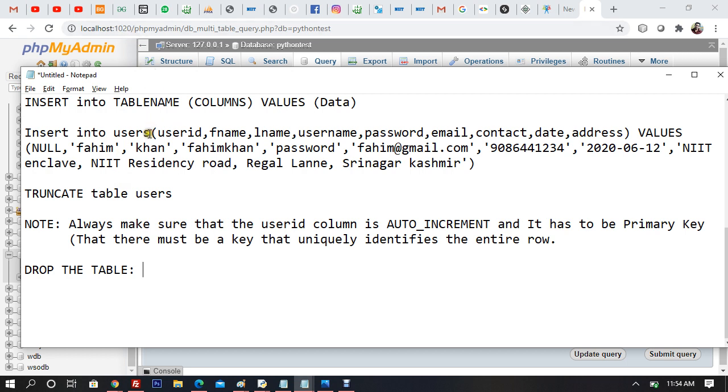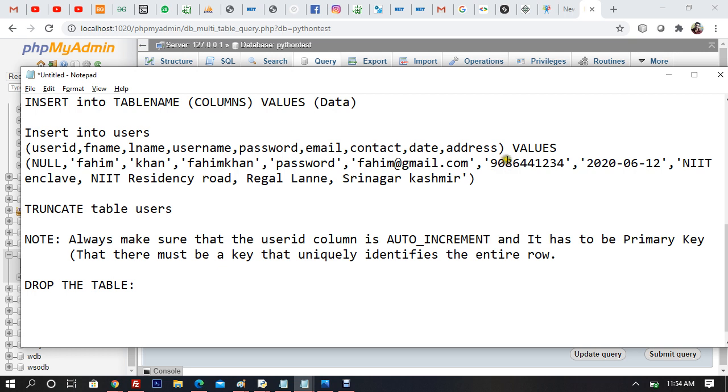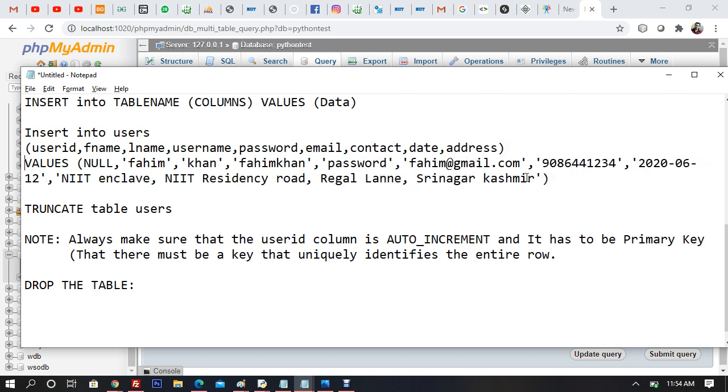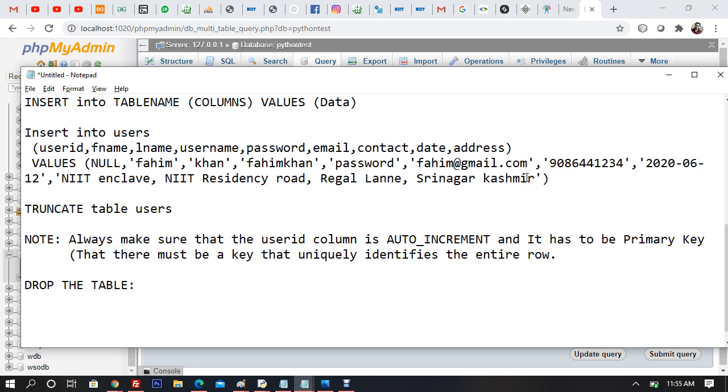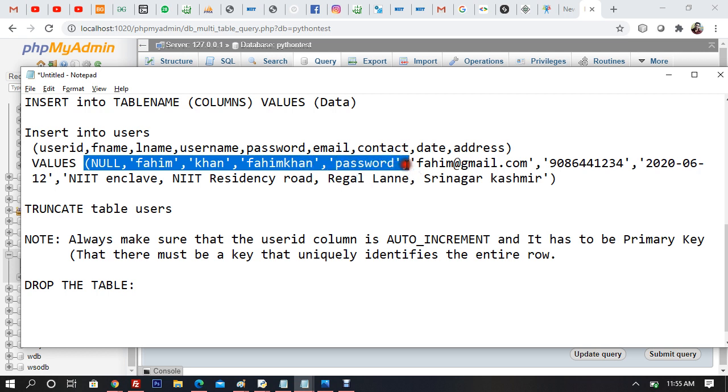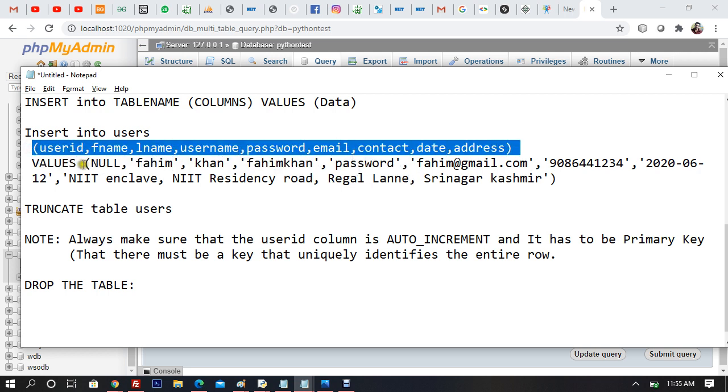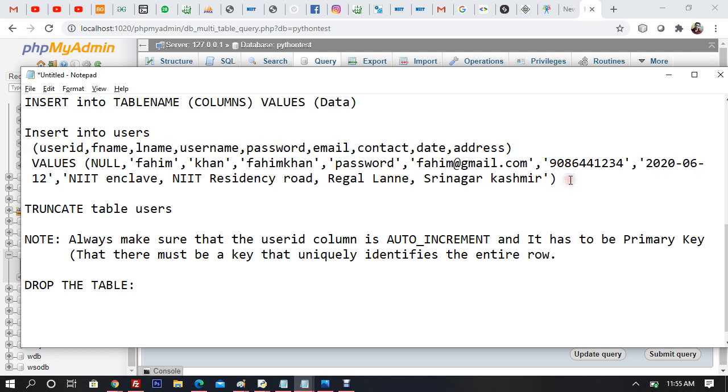Let me indent this as well so that you understand it pretty well. How do you indent? Insert into users, and then this is values. I'll keep it like this, with a single space, and it is values. This is insert into users, and these are the names of columns, and these are the values that we are inserting, right?